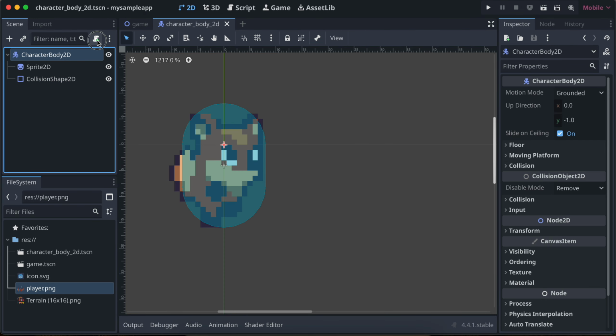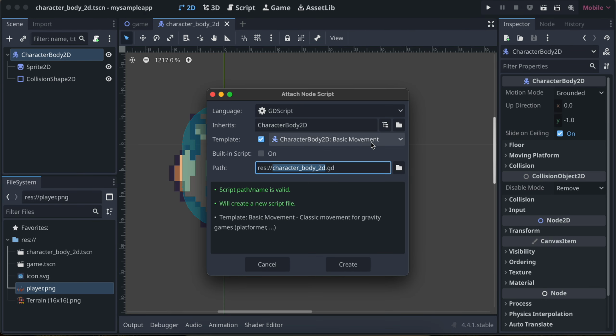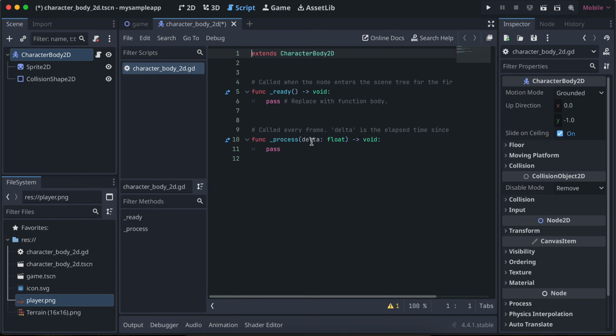Then I'll attach one script to this as well, and we don't want the CharacterBody2D basic movement template. I'll just keep it as node and click on create. I just want to keep things simple, that's why I'm doing this. But if you feel like doing the other thing, you can do that as well.